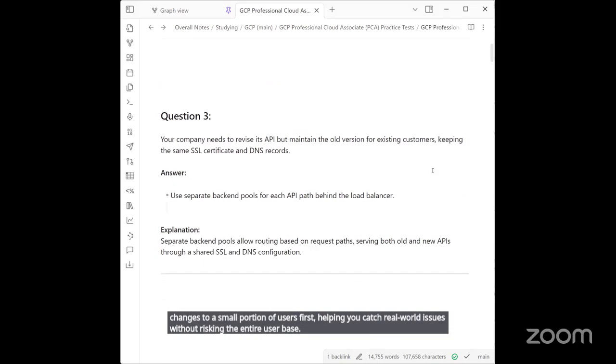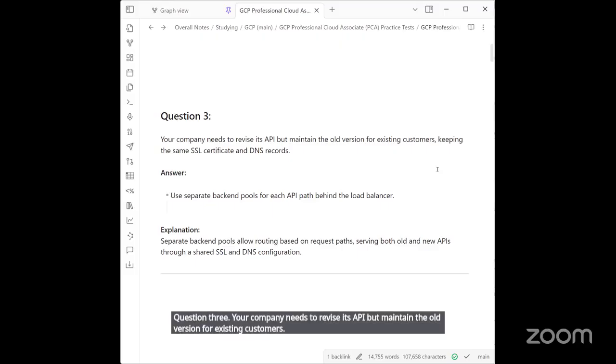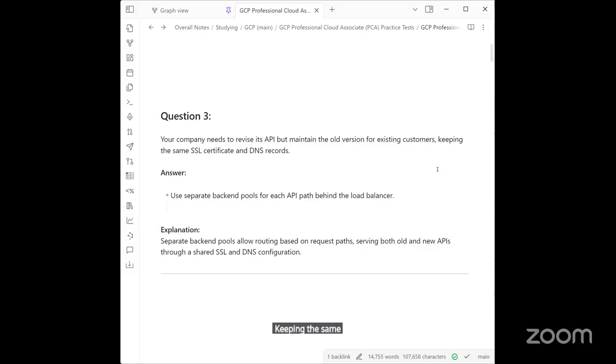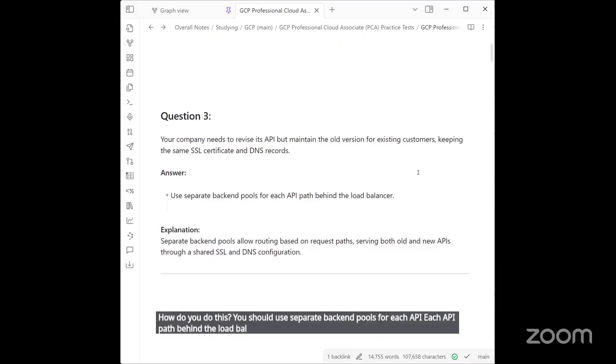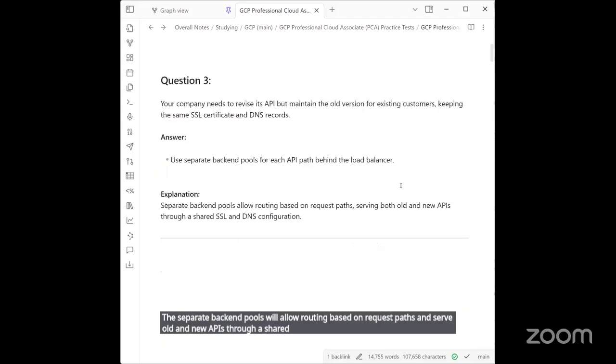Question 3. Your company needs to revise its API but maintain the old version for existing customers, keeping the same SSL certificate and DNS records. How do you do this? You should use separate backend pools for each API path behind the load balancer. Why? The separate backend pools will allow routing based on request paths and serve old and new APIs through a shared SSL and DNS configuration.